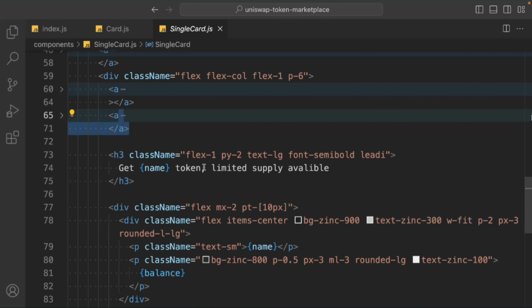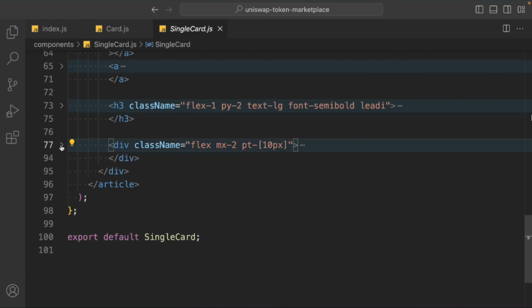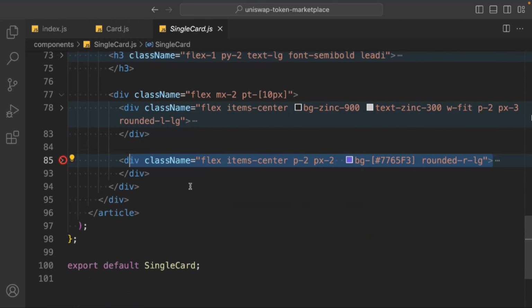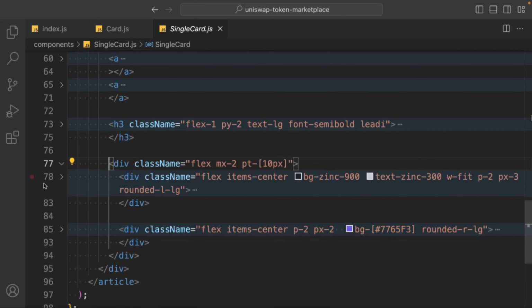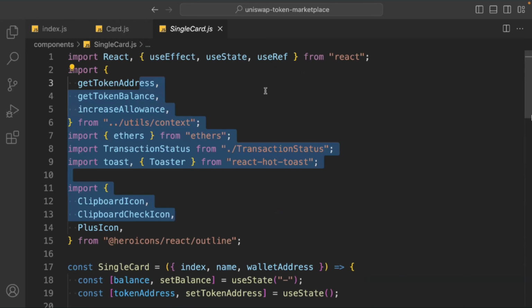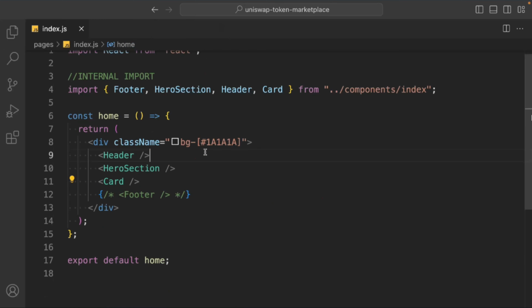Supply, this is the name, and here we have the balance, and this is the closing one, and here we have the icon, so the user can click on the address. Pretty good. So we are done with this. Hope you guys have followed that. Close this one. We are done with this card component. Close this one, and we are done with all three components.